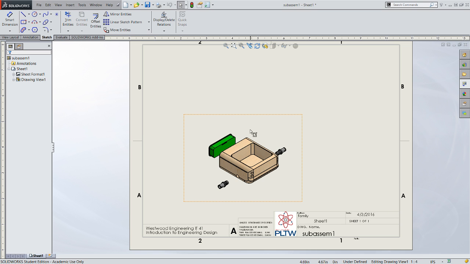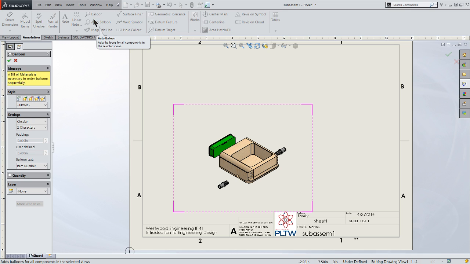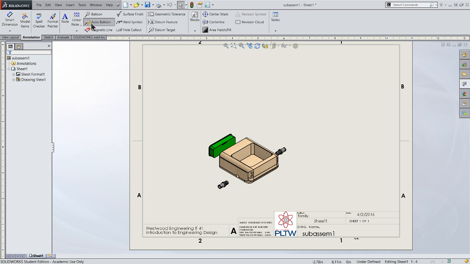And I'll undo that rotate view. But I can't really tell whether this is a 1-block socket or a 2-block socket. The axles and the body, I don't really know what that body is of. So the way that I can identify that is I go to my annotation tab, and I'm going to click on balloons. Now I can either balloon, or I can click on Autoballoon.